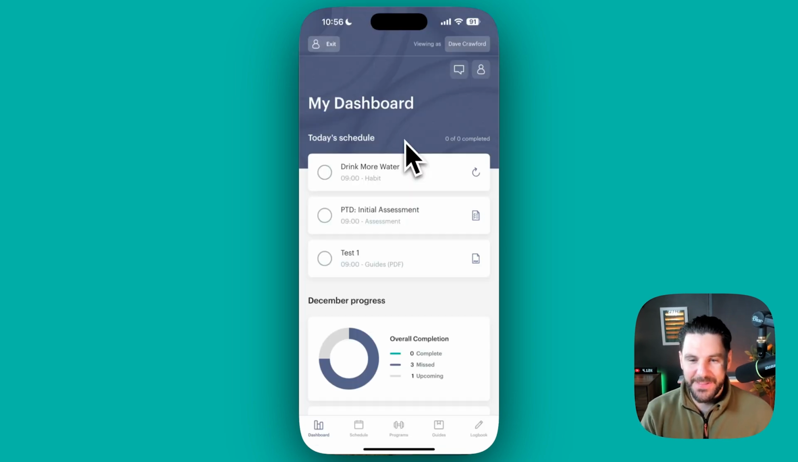Okay, so I'm now on the client side, and you can actually do this as a coach as well. So when you sign up for PT Distinction, you can actually access your client side to see what they see. So you don't necessarily need to add yourself as a client. You can just go in your main account and then see what the client sees as well, which is great. So as you can see, this is an app.